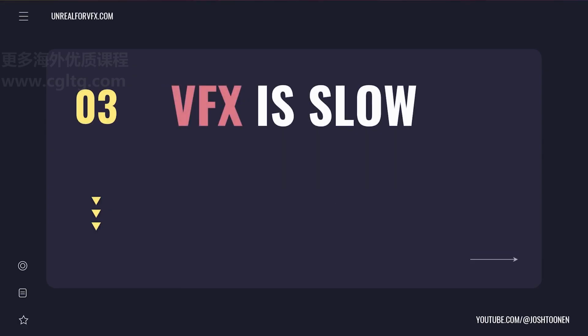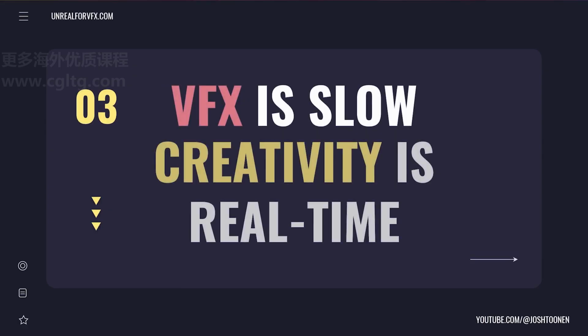Lesson 3 is that VFX is slow, but your creativity is happening in real time. What I mean by this is old school rendering is slow. It takes such a long time to get your renders back, especially when you're trying to render out sequences, let alone just a still frame. It is so slow and there's so much waiting around. But when we're in real time, we can try out ideas and it doesn't take a lot of time.